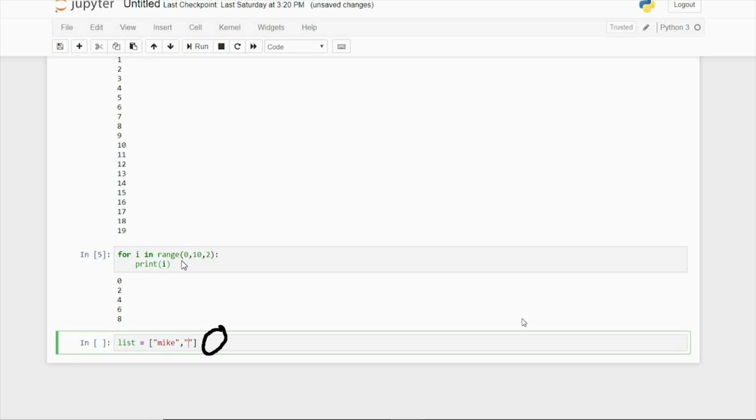Like you can see in this example, from 0 to 10, it started from 0, plus 2, plus 4, plus 6, and then it stopped at 8. It did not go till 10. Range takes one less than that.